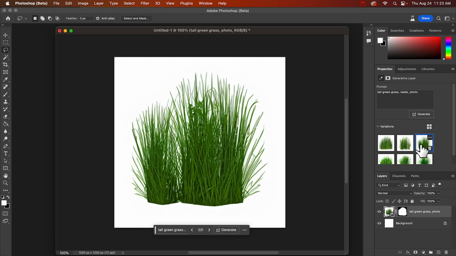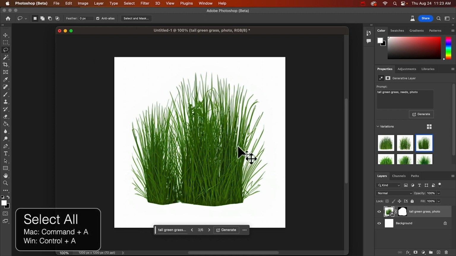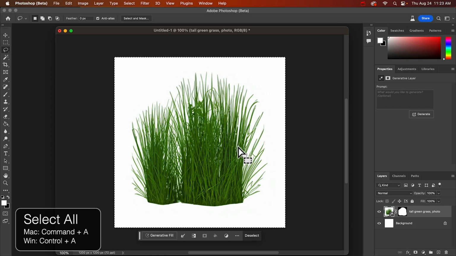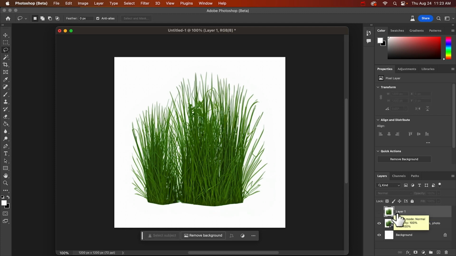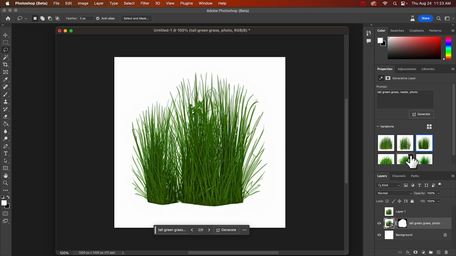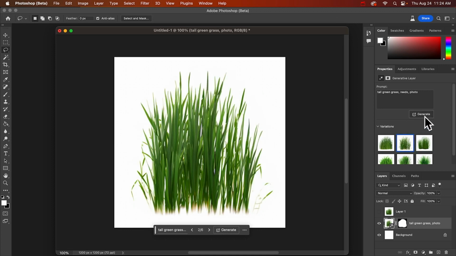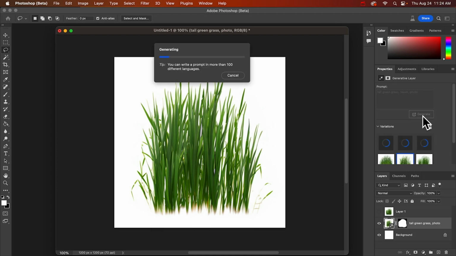If you see one you like, I think I might use this one, what I can do is select the whole thing, and I'll copy merged. So copying both these layers together, I'll Shift Command C or Shift Control C, and then paste it, and now I've got this layer that we can come back to later. So I'll hide it for now. And we just need some more grasses similar to this. We could use this one. I'm just going to keep hitting generate, and I'll skip ahead until I find 4 that I like.